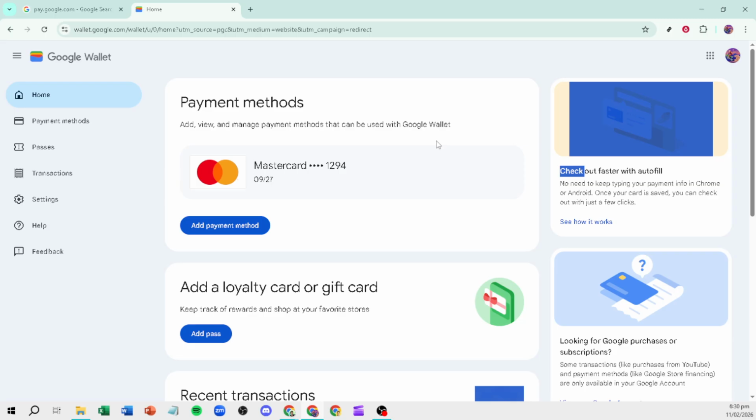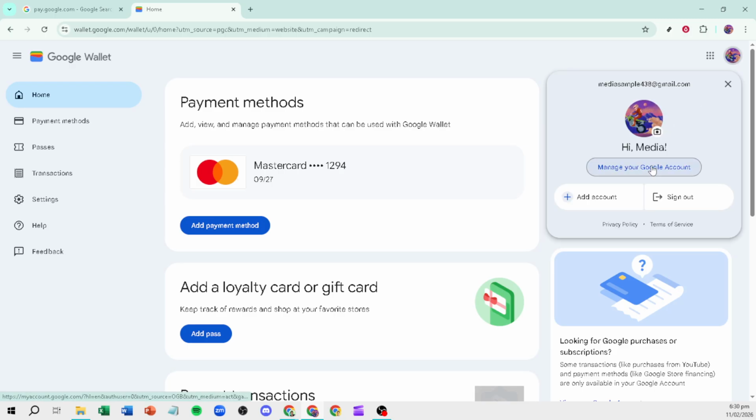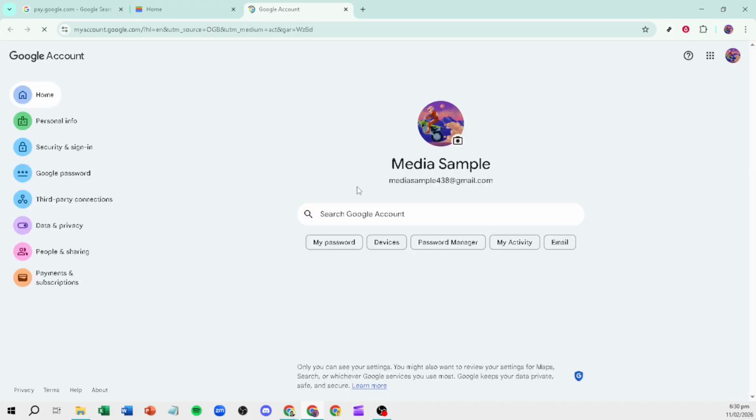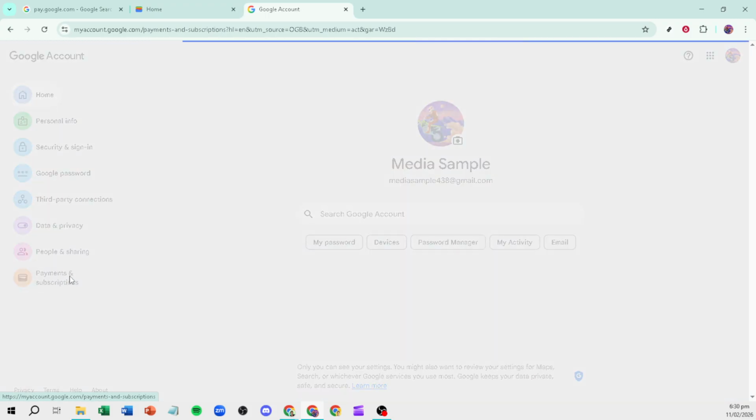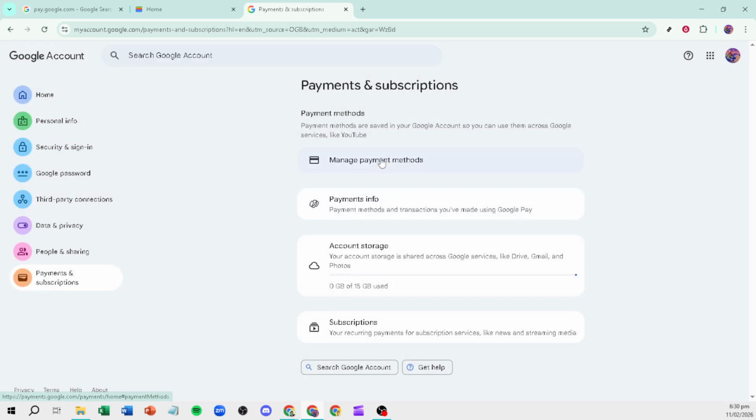Next, click your profile in the top corner and choose Manage Your Google Account. This takes you into your main account hub. From here, find Payments and Subscriptions. This is the central place where Google collects your saved payment methods, purchases, and recurring charges. Open Payments and Subscriptions, then select Manage Payment Methods to get oriented and move into Subscriptions and Services.